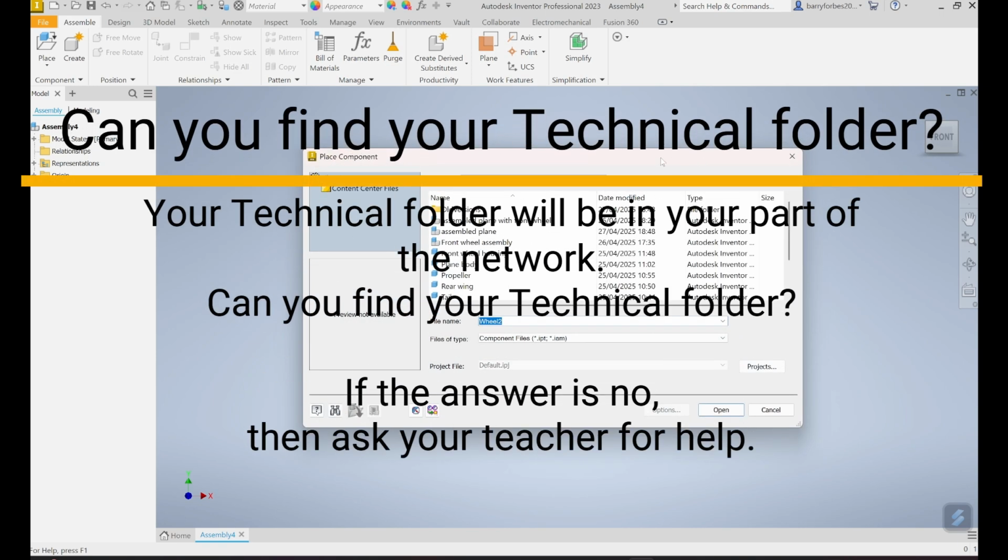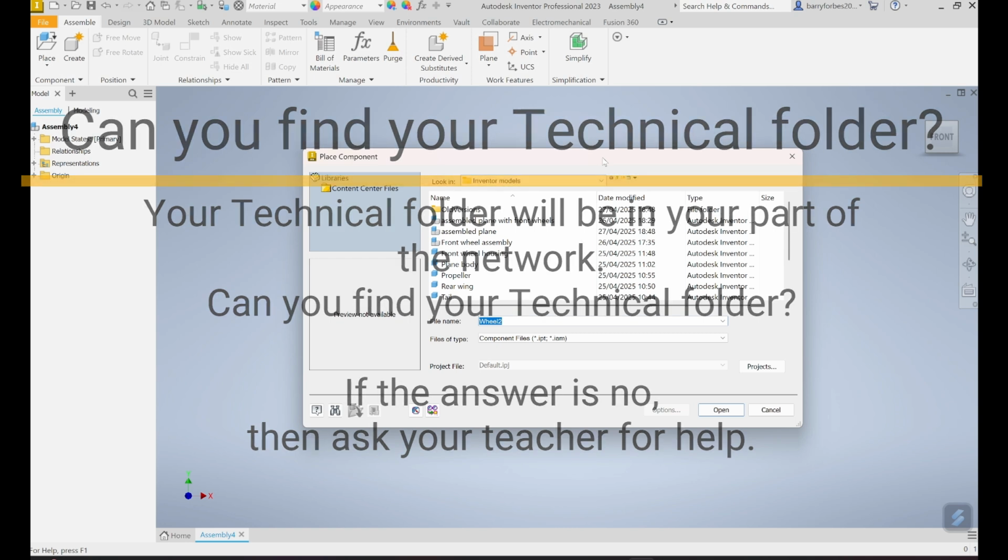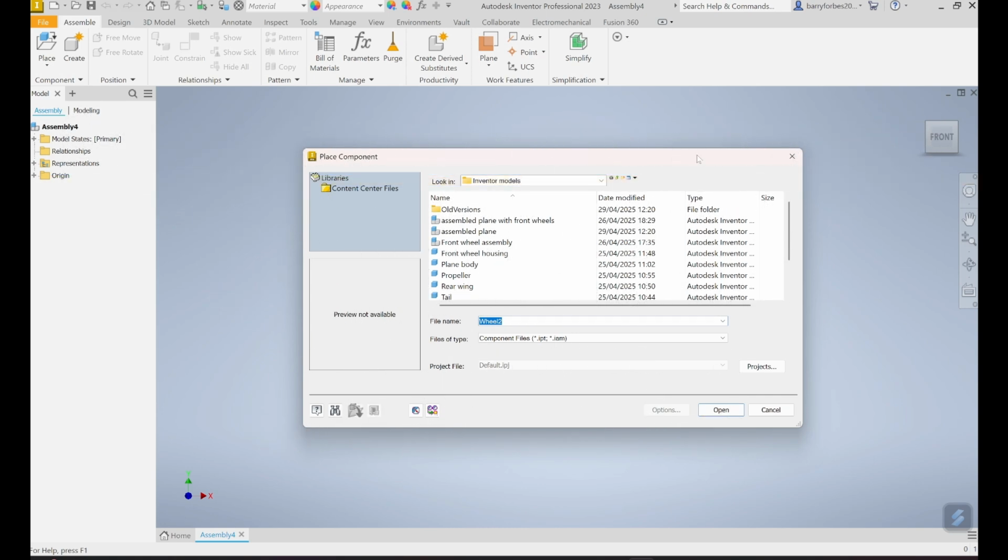In the Place component window, you need to make sure that you've got the folder with all your plane files selected from your part of the school network. If you don't know how to find this, ask your teacher for help now. The first thing we need to do is add the assembled plane. So find your assembled plane and then click Open.